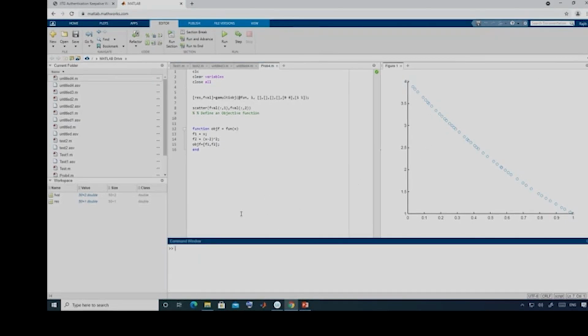So, this is all about today's class. In today's class we have solved a few multi-objective optimization problems using MATLAB. We have used the GA multi-objective function for solving multi-objective optimization problems without constraint, with linear constraint, and with non-linear constraint, both equality type and inequality type.